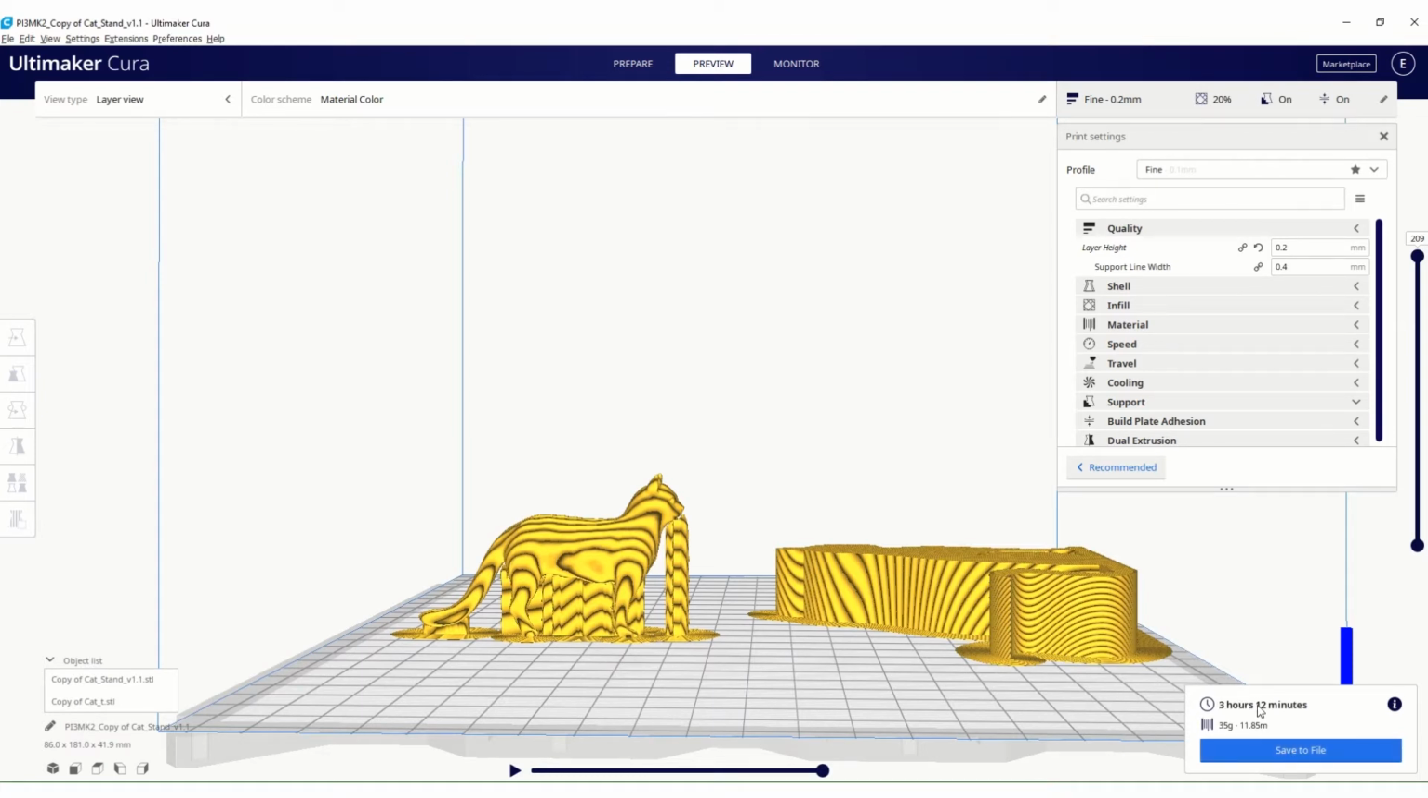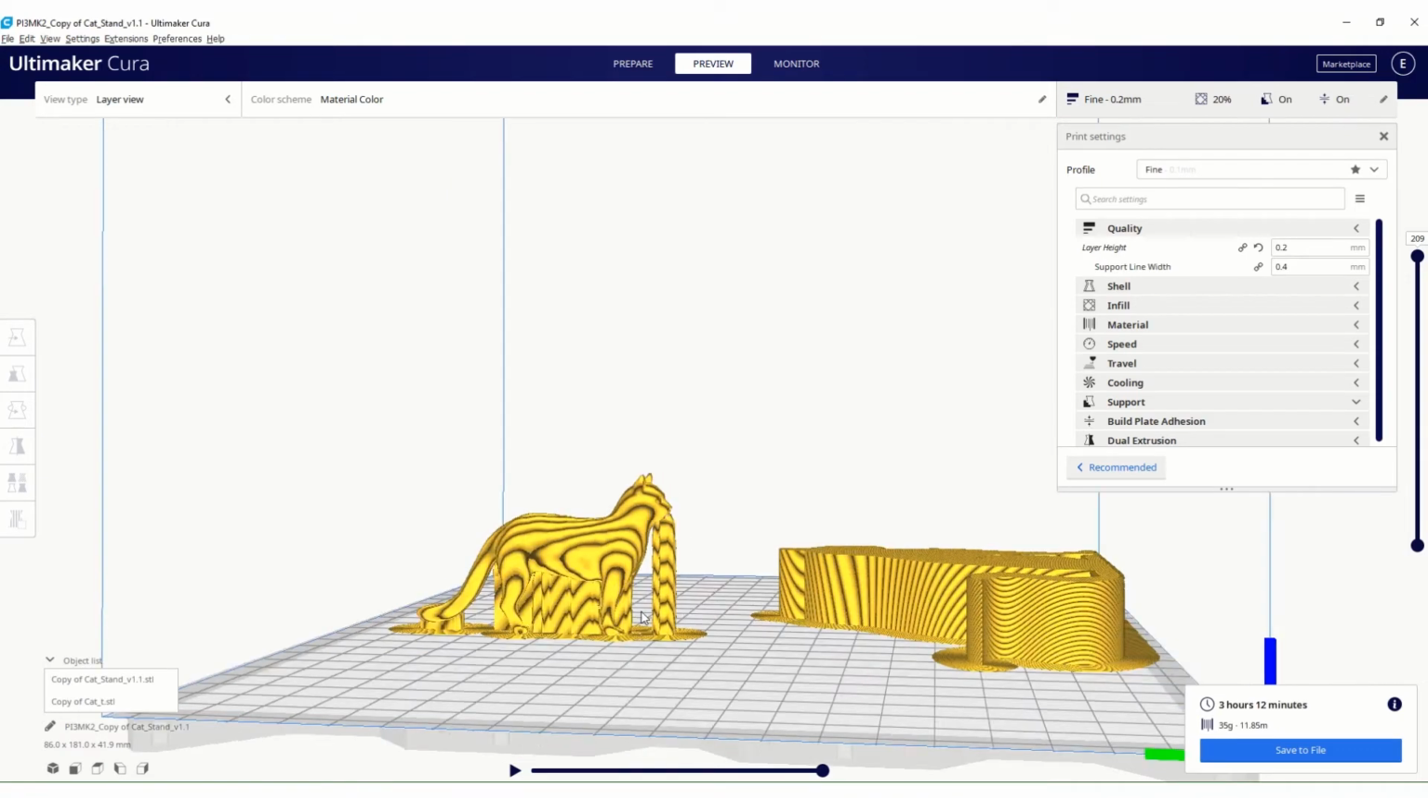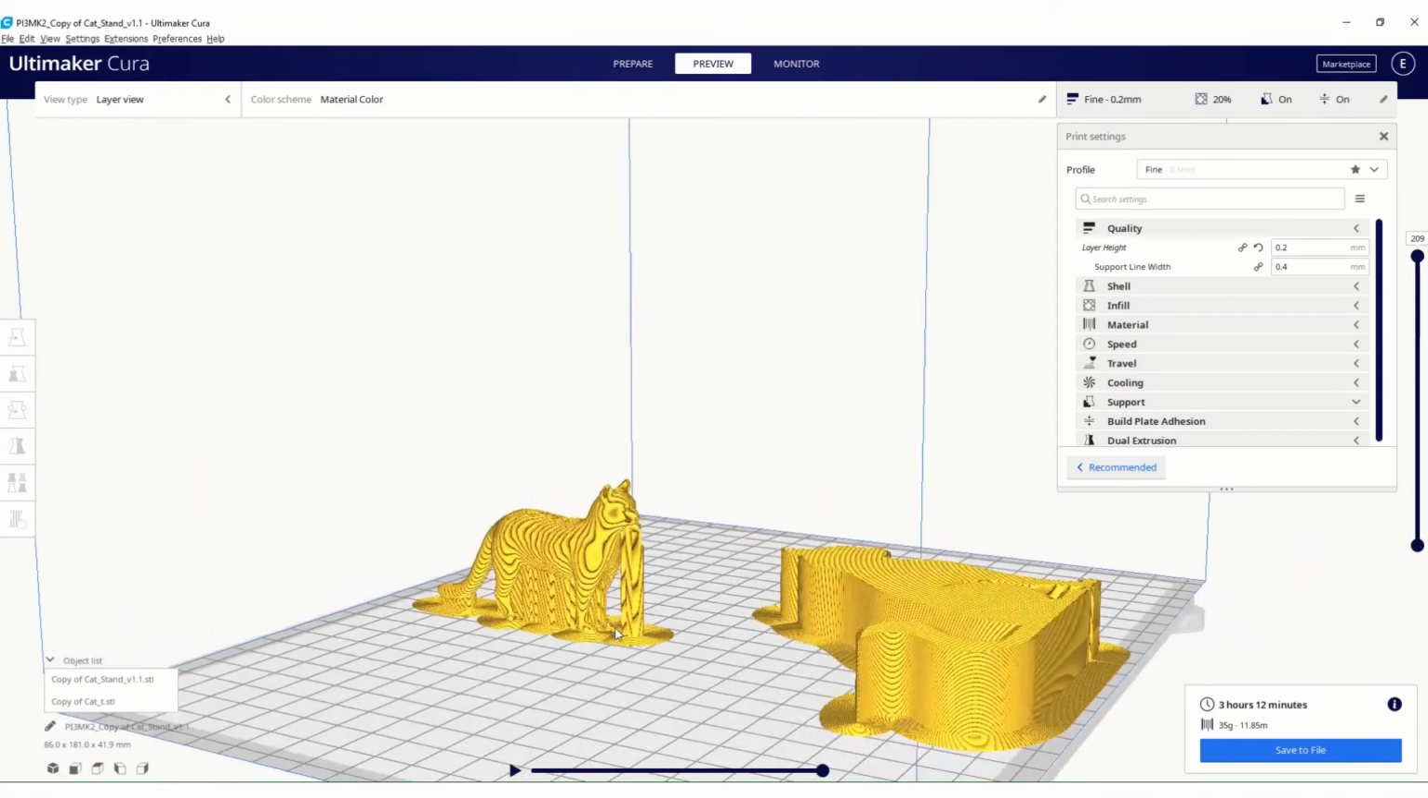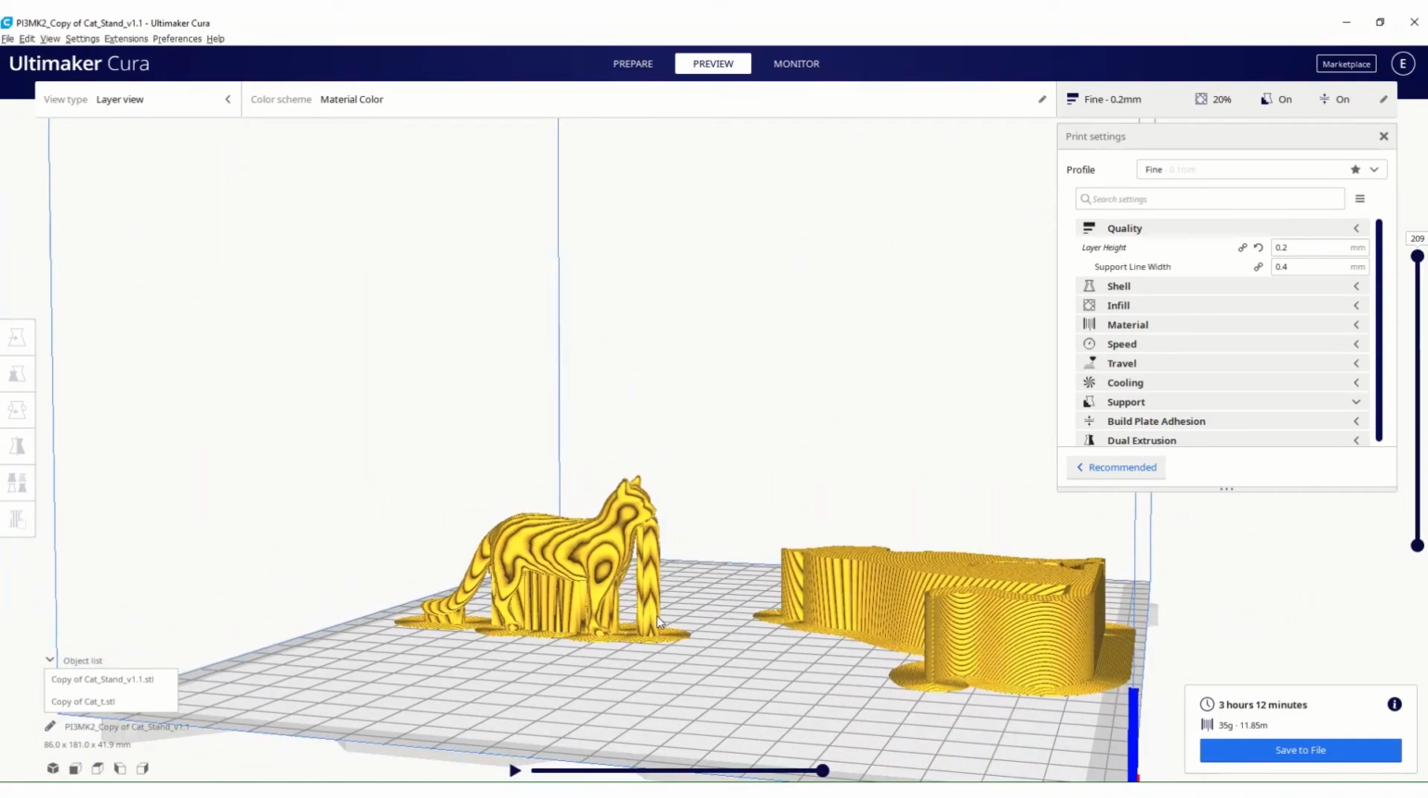Now it's 3 hours and 12 minutes, right? That makes sense. It's like half the time. So if the resolution is really important to you, if you're printing something with detail and you really need to see that, I would print it at 0.1 or 0.15 to really get that detail.